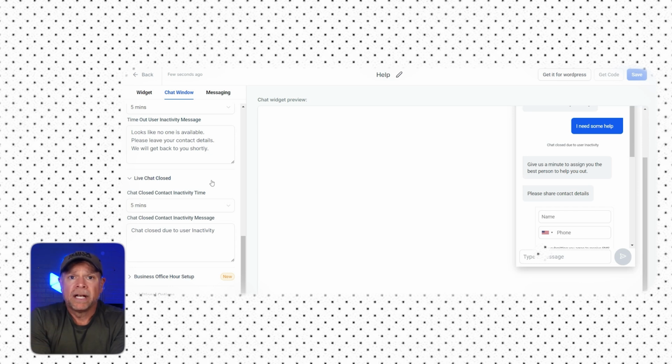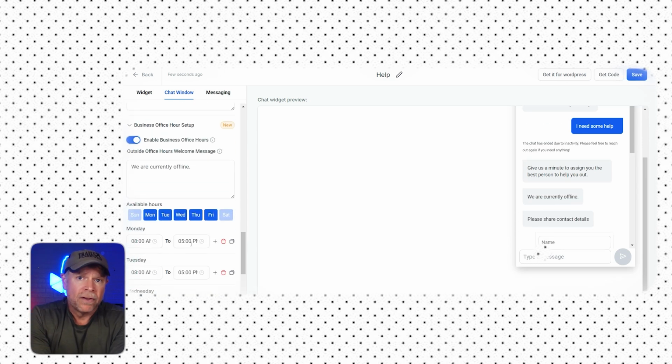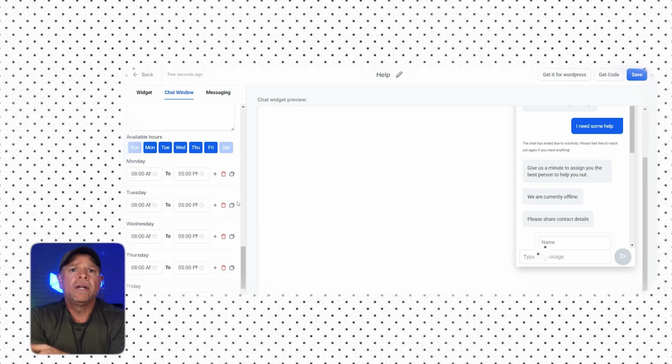Another feature in this section is the business office hour setup. Here, you can enable specific business hours for your chat. For example, if you only have support available from 9 to 5, you can set that up here so visitors know when they can expect a response. Now, this helps set the right expectations and ensures that visitors aren't left waiting for a reply when no one is available.